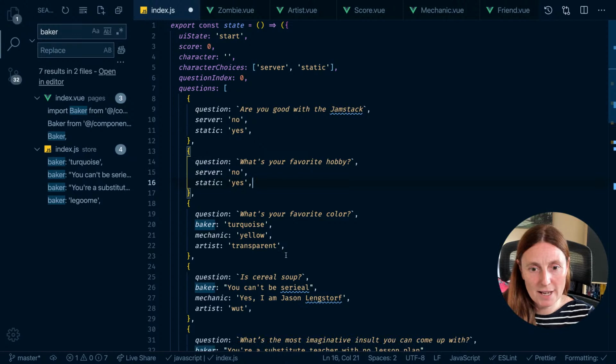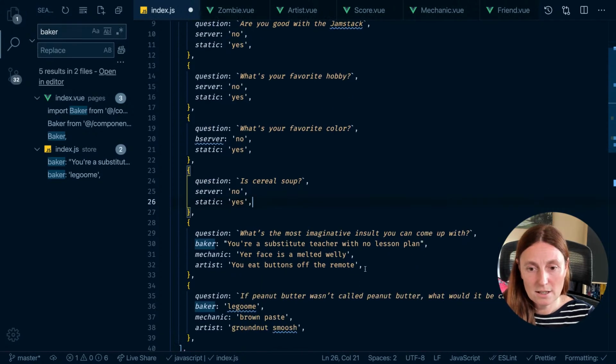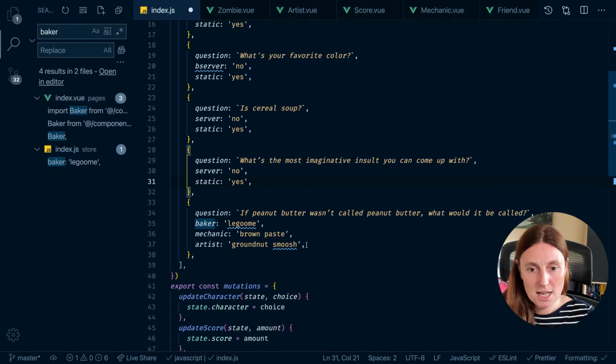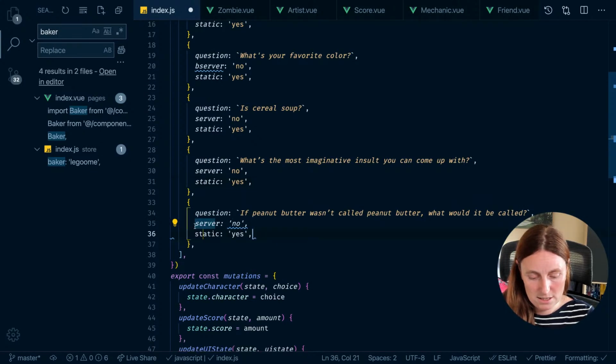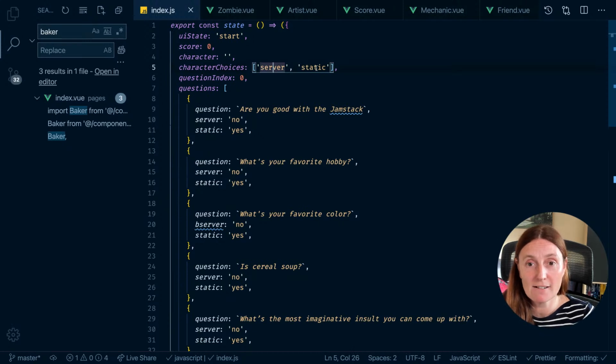That means we get rid of our baker. Our questions are a bit stupid, but that's fine. But at least then it won't break, and it won't be looking for the baker and the artist, etc. Okay, so now my code is correct in this sense. I'm using server as my character and static as my character, which is a terrible character.